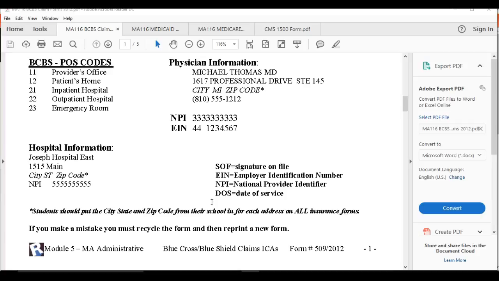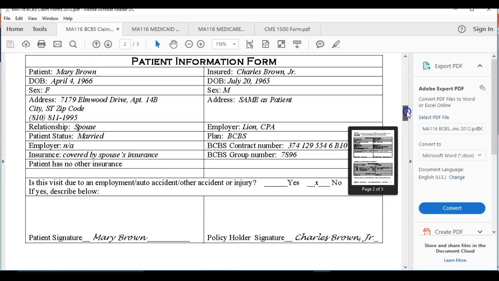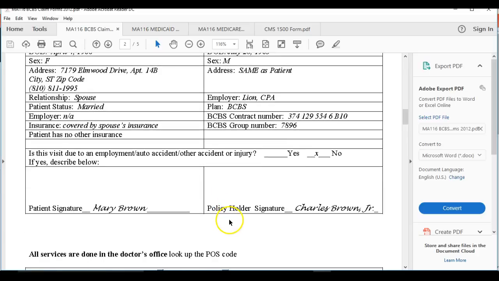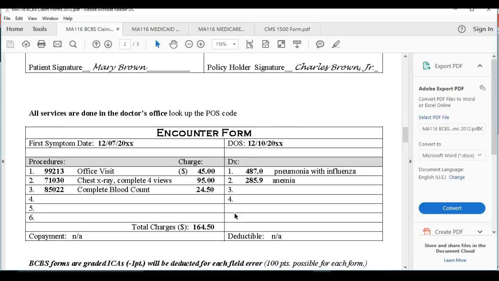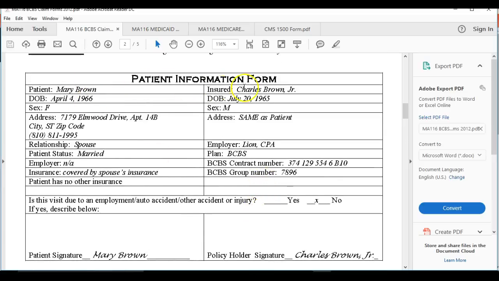All right, so let's go through. This first patient here is Mary Brown. And so this is the information that we're going to use to fill this out. So I have the printed copy of this over here, so I don't have to click back and forth on the screen. So I'm going to show you here that this is the information that we're going to use. And then this is her encounter form down here. Okay. So first we're going to go through here. Mary Brown is the patient.